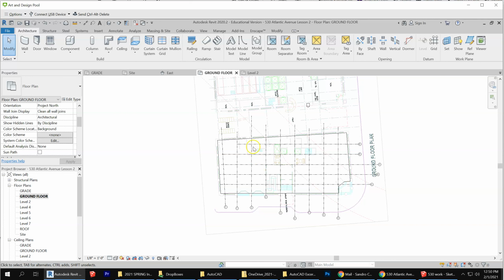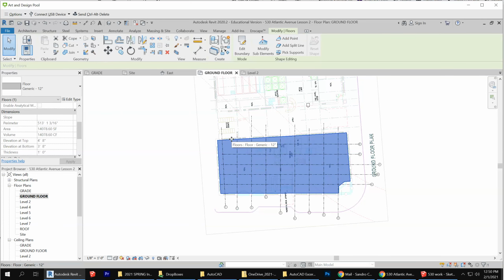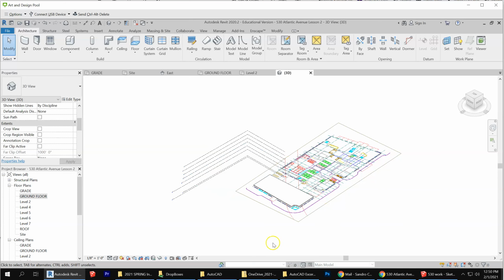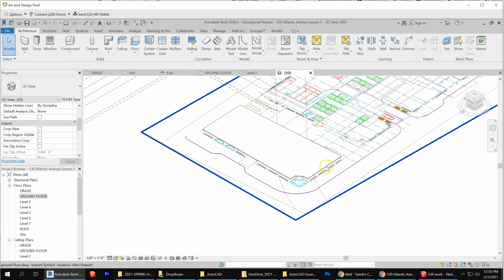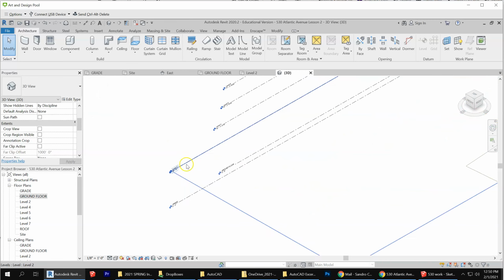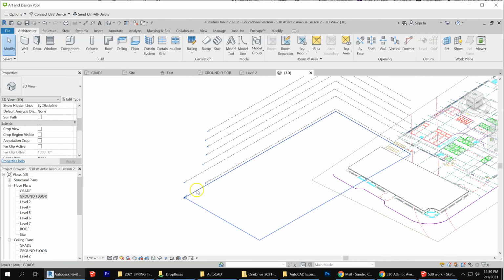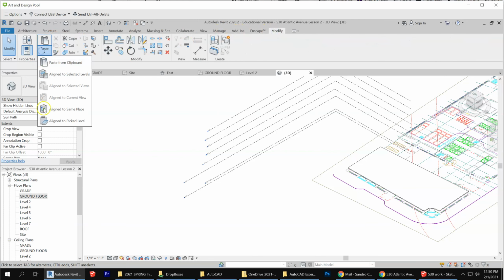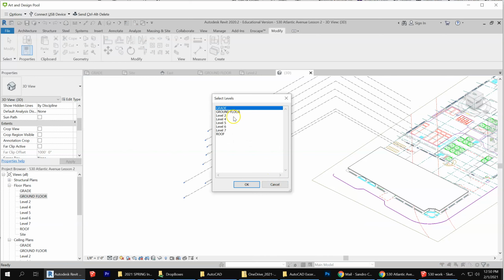Now what I can do with that floor is basically copy it to the clipboard. Let's go over to this 3D view for a second. So I have a floor copied to the clipboard. And now I need a copy of that floor on levels 2 through the roof. So what I can do is modify, paste, aligned to selected levels. I want one.